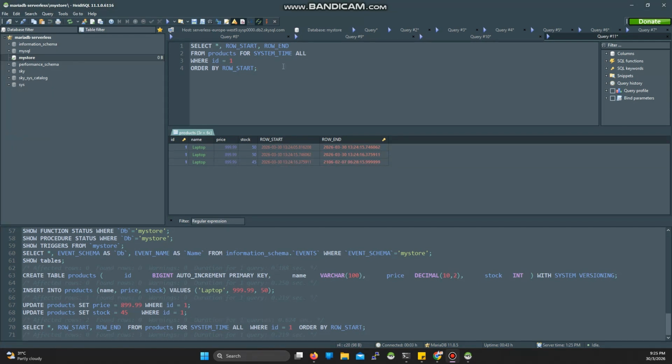We can also be more precise with our history queries. Instead of retrieving all versions using FOR SYSTEM_TIME ALL, we can use the AS OF TIMESTAMP clause to filter by a specific point in time. So for example, if you want to know what your products table looked like on a particular date and time, you simply pass in that timestamp and MariaDB will return the exact snapshot of the data as it existed at that moment.